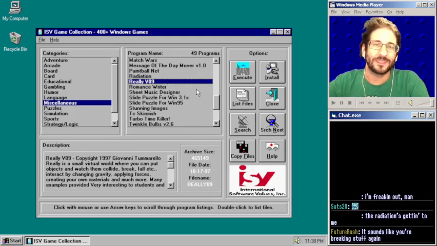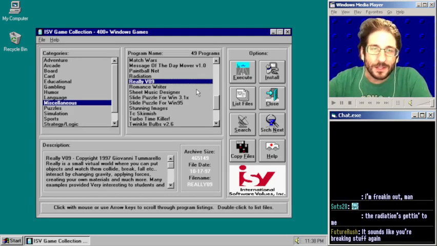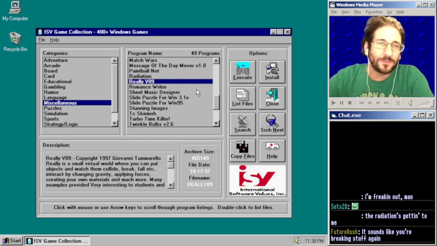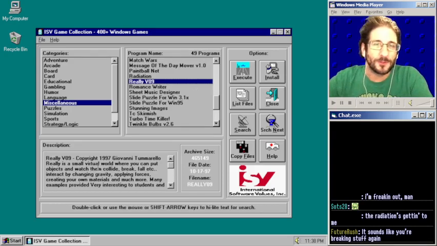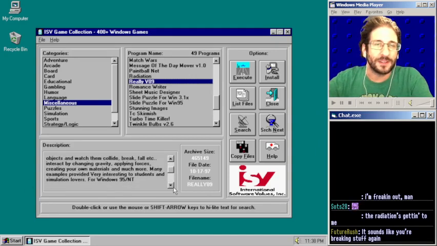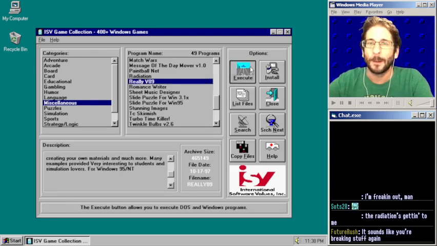VO9, copyright 1997, Giovanni Tomarello. Really is a small virtual world where you can put objects and watch them collide, break, fall, etc. Interact by changing gravity, applying forces, creating your own materials, and much more. Many examples provided. Very interesting to students and simulation lovers for Windows 95/NT.